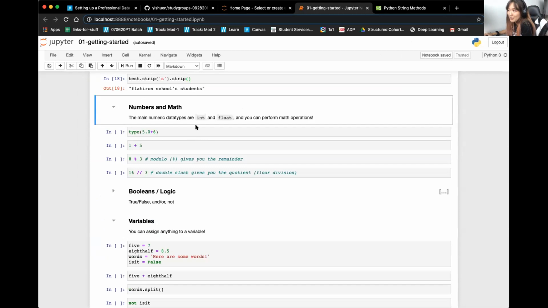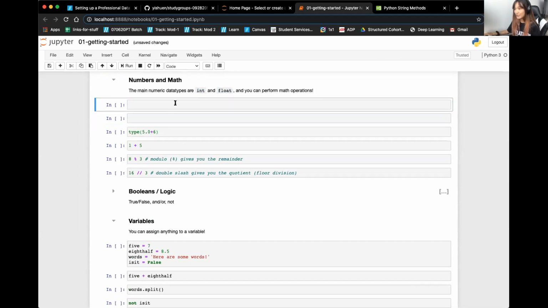The main data types that we have are integers and floats. And in Python, it's very easy to perform math operations. So let's take a look first. If you want to check the type of something, you can wrap whatever it is in the Python built-in method type. Let's look at the type of 5.